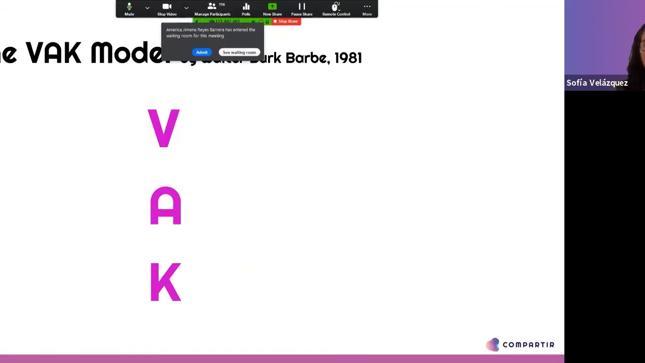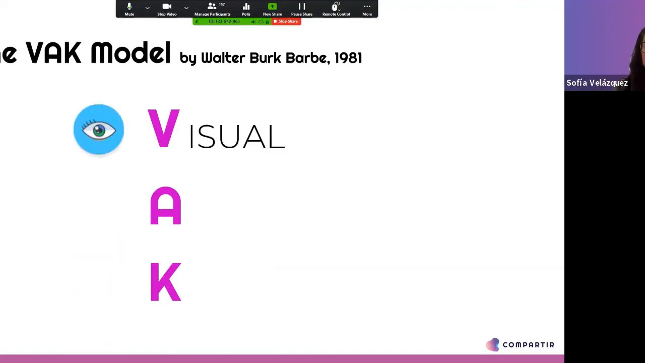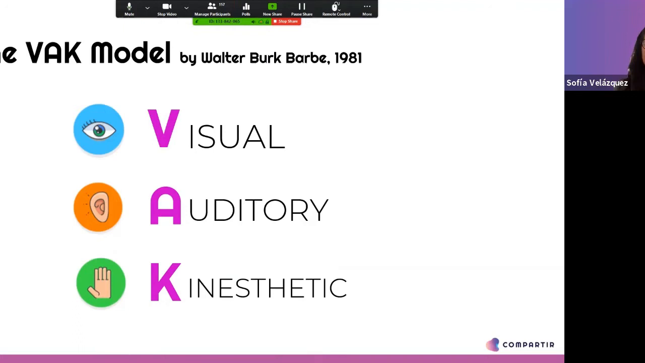The one we're focusing on today, as we mentioned in the very beginning, is the VAC model. This was introduced by Walter Burke in 1981. So it's been around for a good number of years, and we're still finding it useful today. This model takes its name from an acronym, basically. It identifies three learning styles. The first one is the visual style, the auditory, and the kinesthetic.